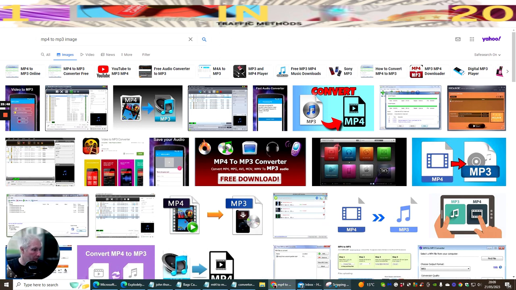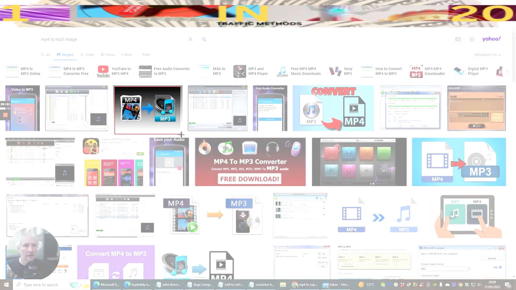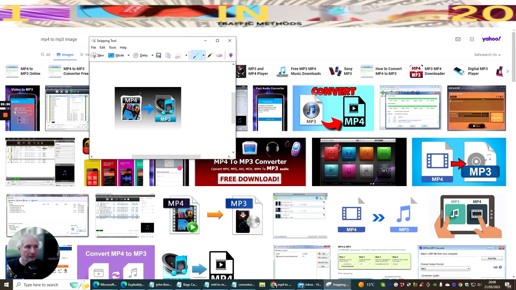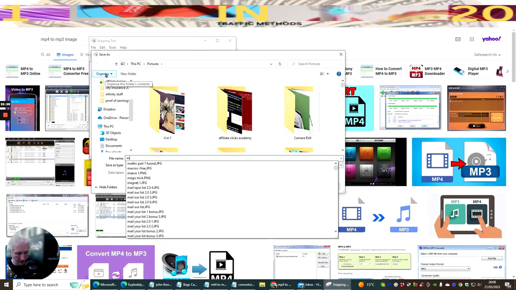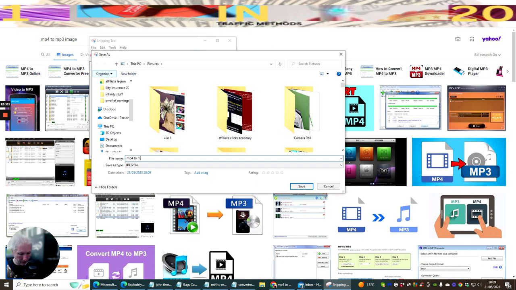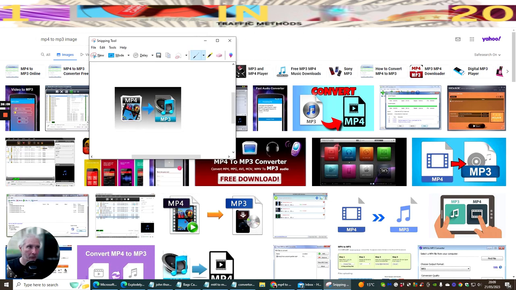So all I want to do with this is I just want to click on here. Just want to grab that. Save as MP4 to MP3 converter free. And why have I done that? Well, because if the algorithm's searching for it and it sees it in the picture, it's a good chance that I might be able to use that.